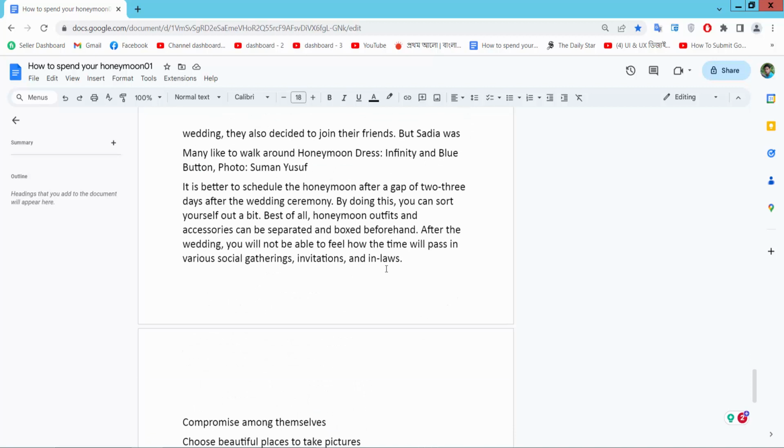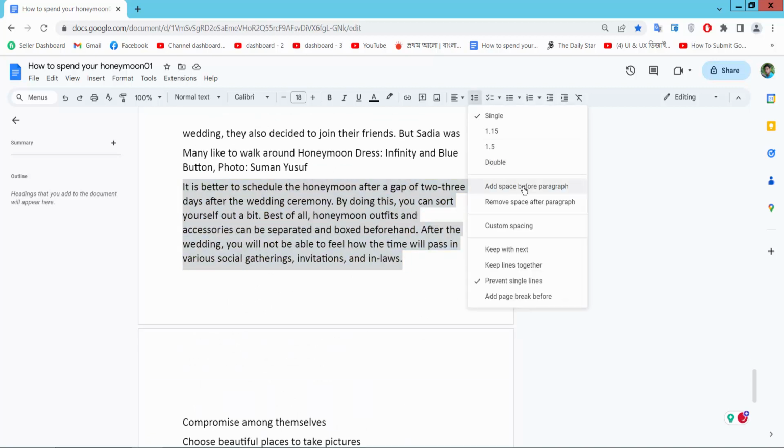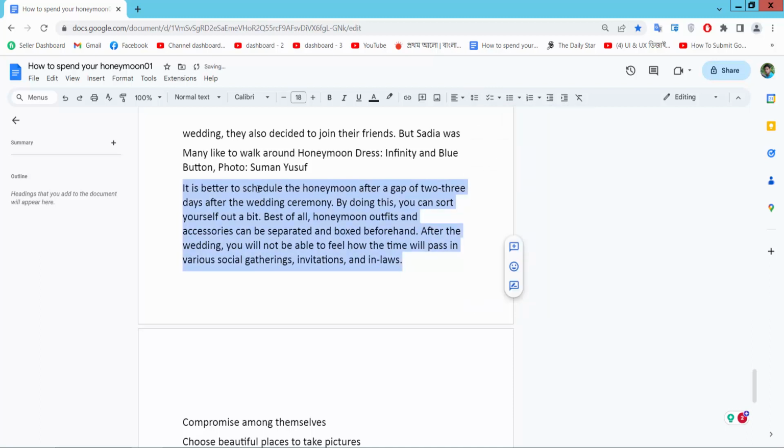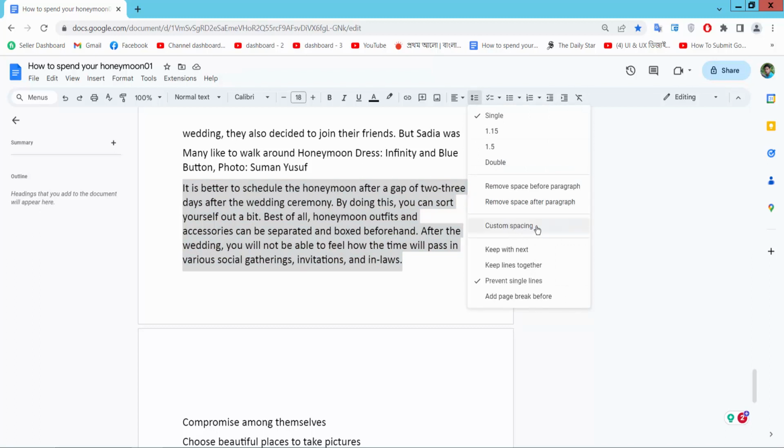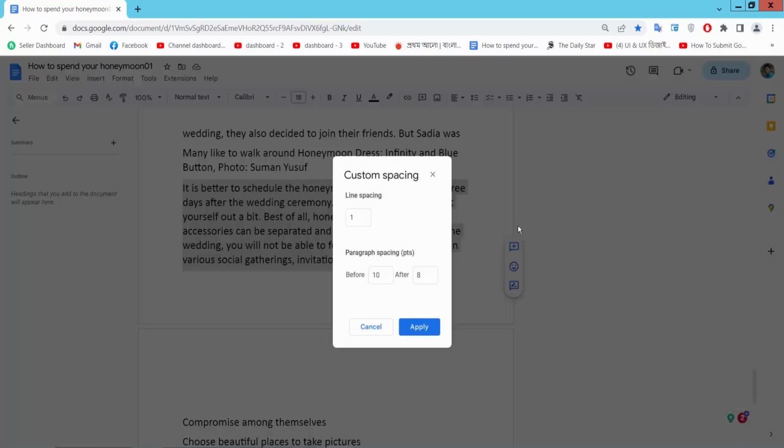Also, you can add space before a paragraph using this option, and see this paragraph spacing already added. Also, you can remove the space after a paragraph. Custom spacing you can add here.